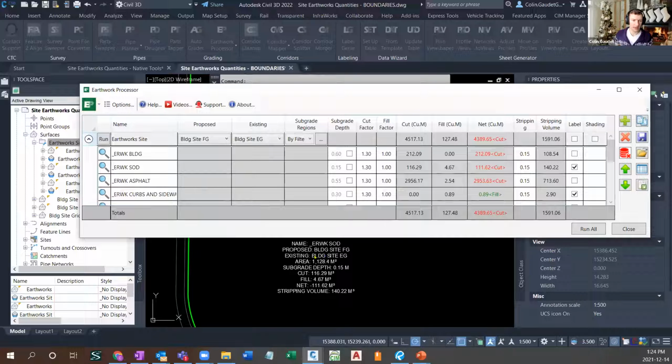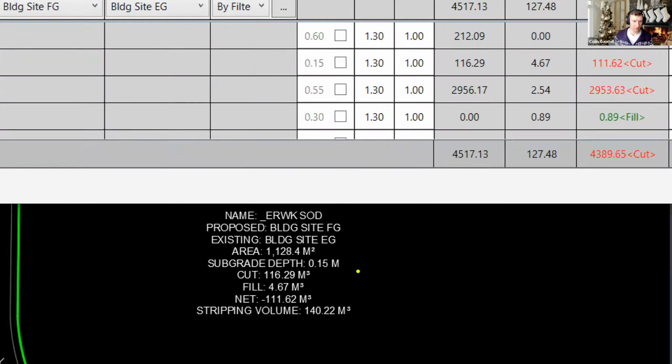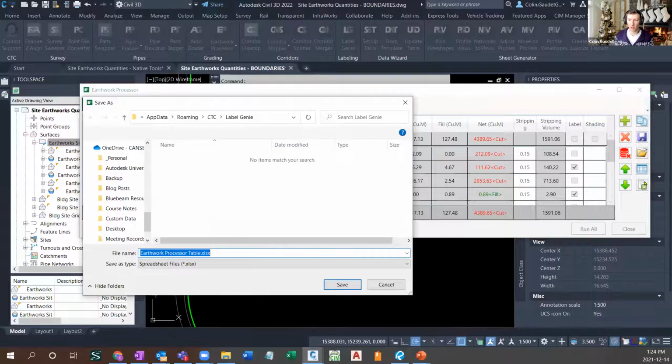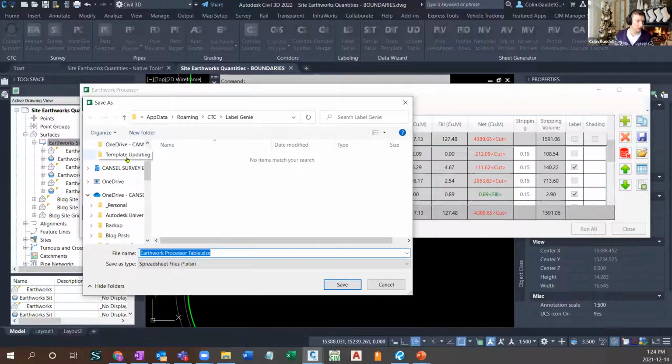There we are. We can see the area jumped in there, the subgrade depth down here as well, right here and here. And now if I wanted to take this and export directly to Excel, this is even better. This is even easier. So we've got all of our totals right here. Let's click the export to Excel and pick a folder that I can place this in.